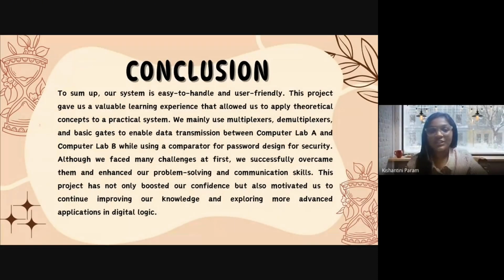As for the conclusion, to sum up, our system is easy to handle and user-friendly. This project gave us a valuable learning experience that allowed us to apply theoretical concepts to a practical system. We mainly use multiplexers, demultiplexers, and basic gates to enable data transmission between Computer Lab A and Computer Lab B, while using a comparator for password design for security.